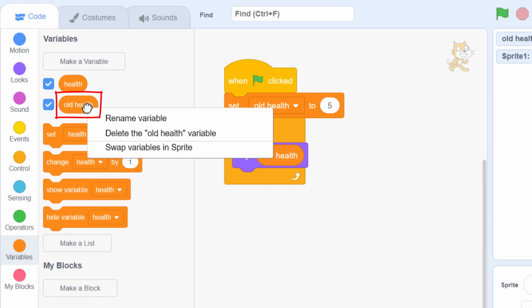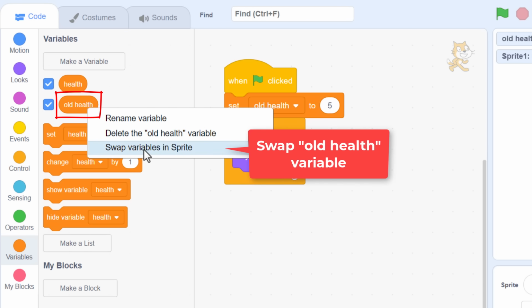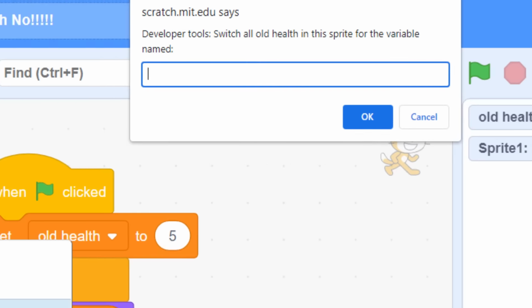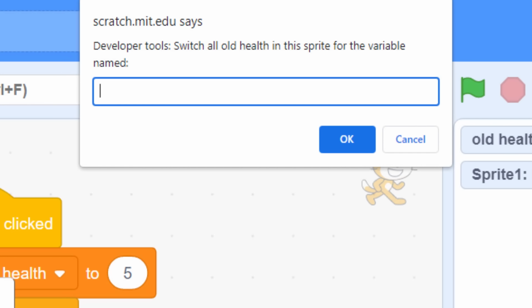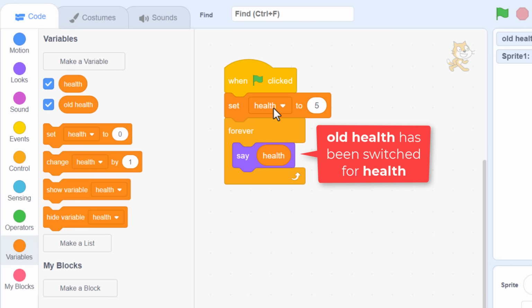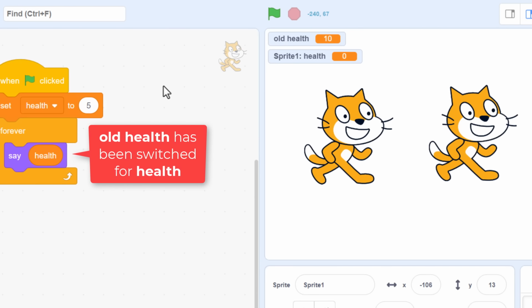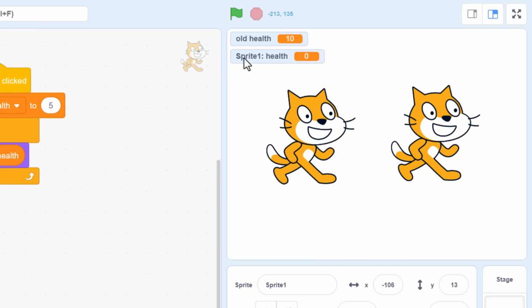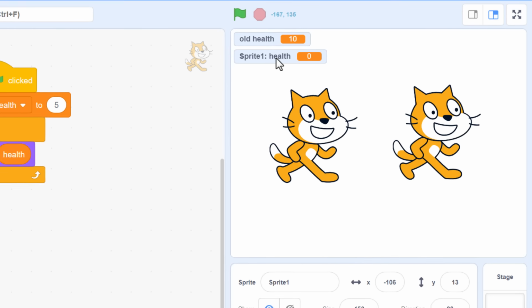Right-click on the old health variable and choose the new option, Swap Variables in Sprite. And we are prompted in an admittedly mildly ugly input box to enter the name of the variable to swap old health with. We enter health, our new variable's name. And pow! All our old healths have been replaced with our new health variable. And they are showing up on the stage as Sprite 1 health, so that's just great.